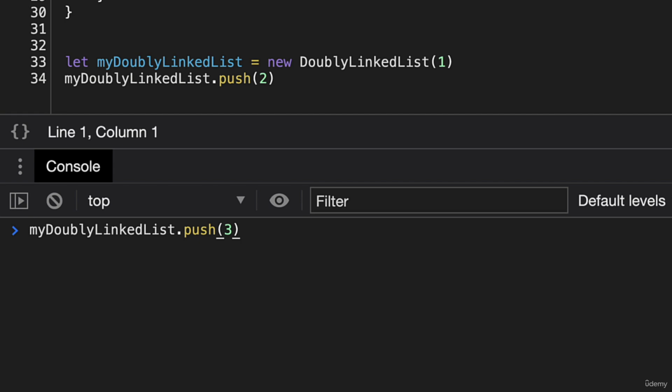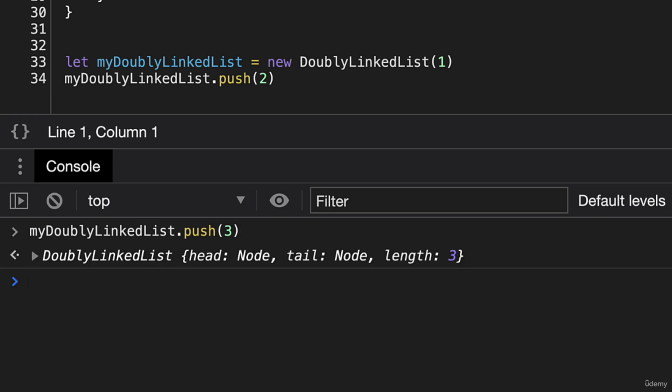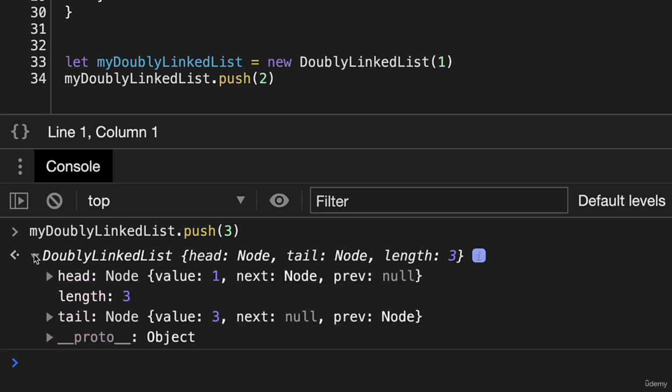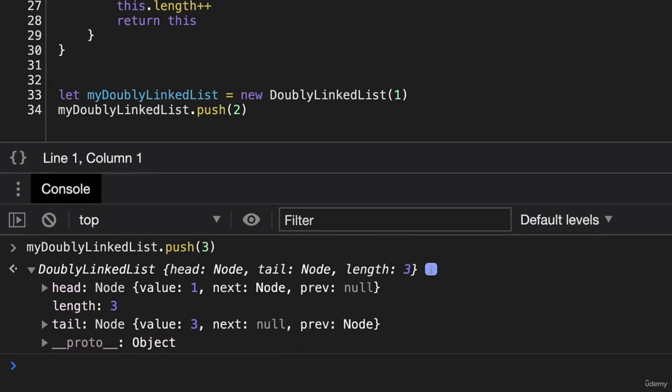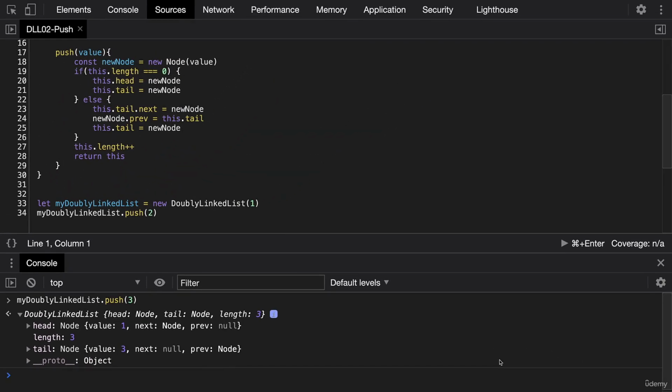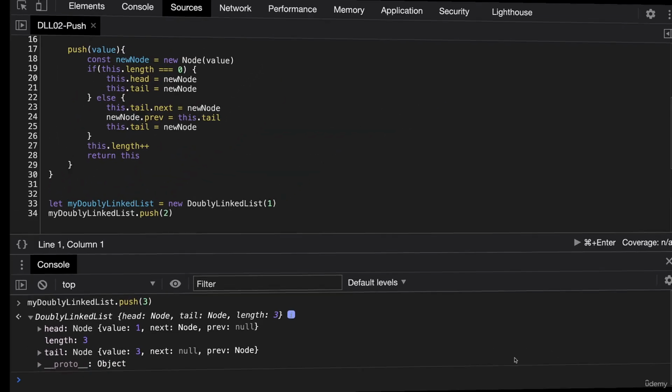and we'll run my doubly linked list.push with a value of 3 and press enter. And now the length has been increased to 3 in our linked list. And we open this, and tail now points to 3. And it looks like we have a working method for push.